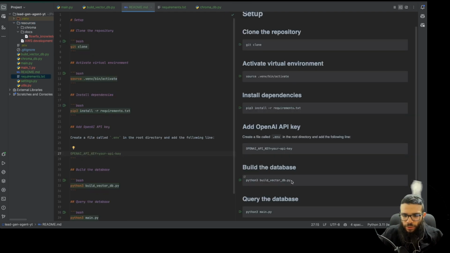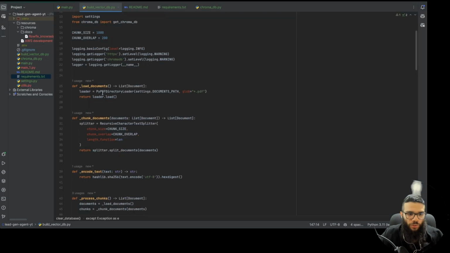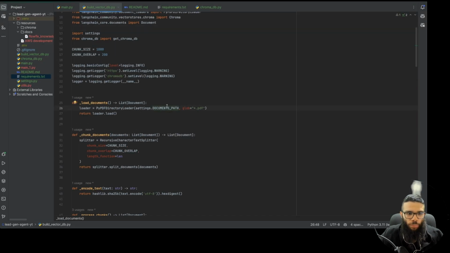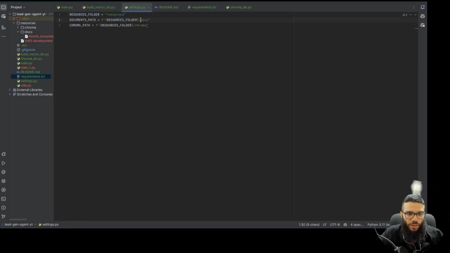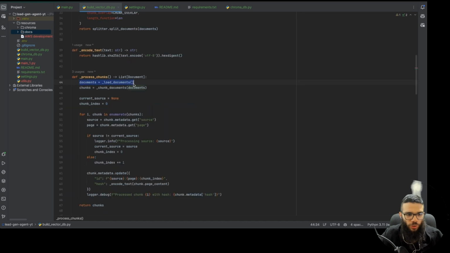This one is building our database and this one is querying the database. We start here on the documents and we want to turn them into chunks. Then we want to embed them. Then we want to store them. Okay, so I'm using this library from Langchain, and all we do is we take the documents path, which is set in the settings. It's located in resources under documents. So if we go here, these are all the documents that we have. It means that every document that we have in this folder is going to be loaded and is going to be inside our vector store. This one is returning us a list of documents, and we start in this function.